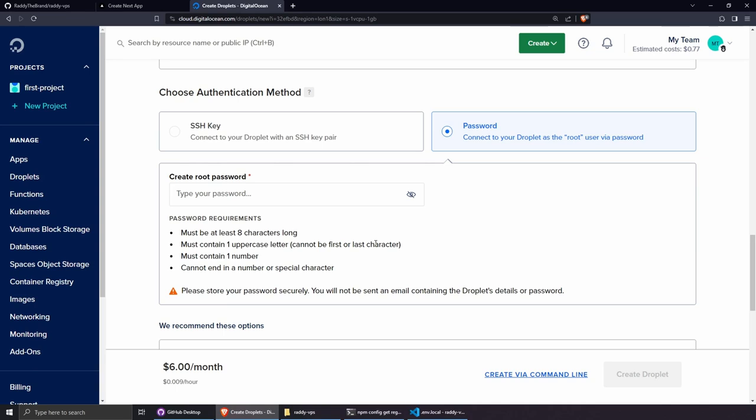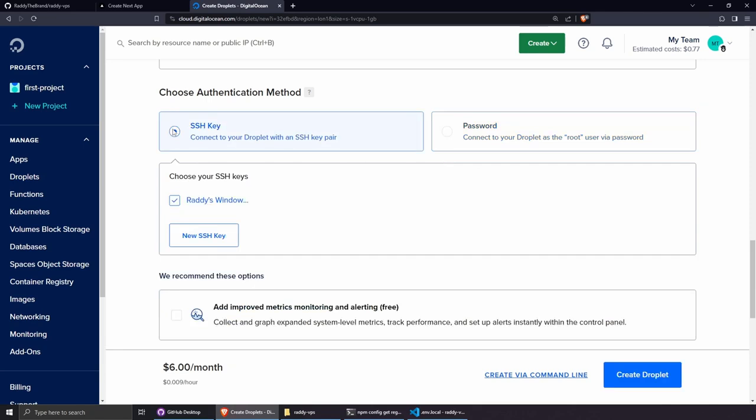But the safest option here is to go with an SSH key. And I'm going to show you how to set up this. So it's up to you which way you want to go. I'm going to do SSH key. And I've already got one inside here, but I'm going to create a new one. So I'm going to click new SSH key.